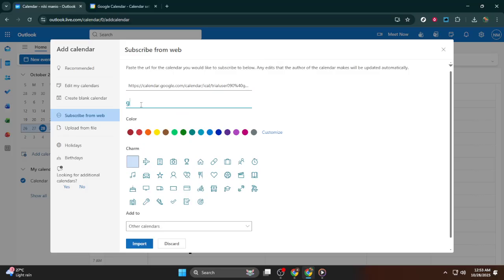At this point, Outlook will prompt you to give a name to this calendar. Choose something that makes it easily identifiable for you. Something like Google Calendar might work well. Next, you'll have an opportunity to customize the appearance of your newly added calendar. You can choose a color to represent it distinctly among your other calendars. Simply select the color that you prefer.